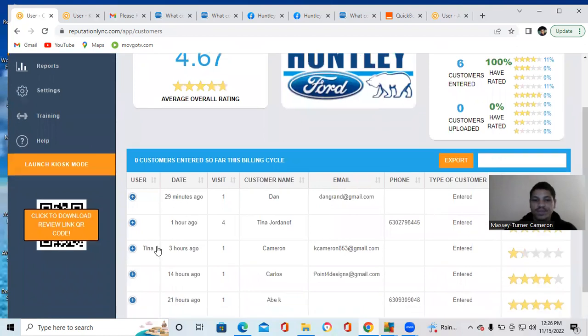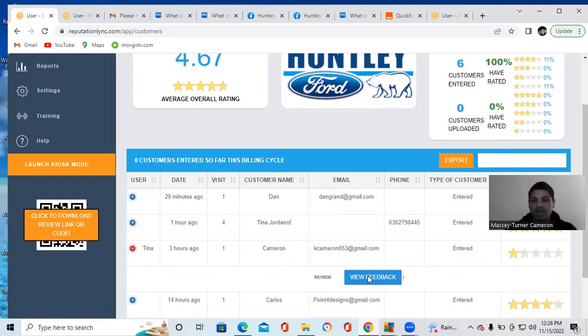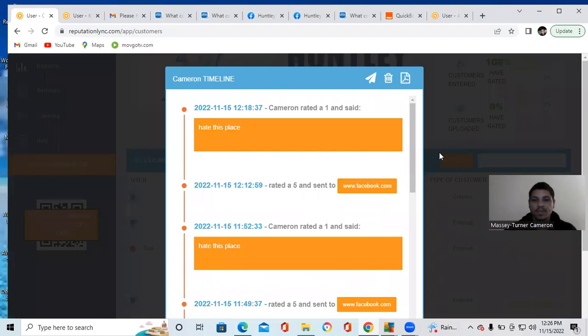But here is where I've done that negative review. You can see the date. You can see the number of visits. And if you click on this blue button here on the left, you can click on view feedback. Once you've clicked on view feedback, it'll tell you the date, the time, the person, what I rated it, and what I said. And again, this can be PDF, this can be deleted, and this can be sent in an email.